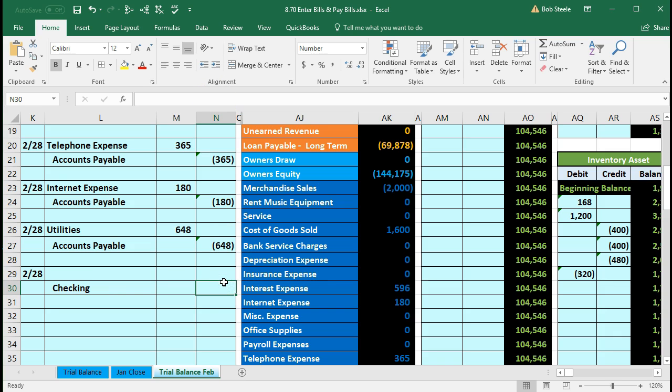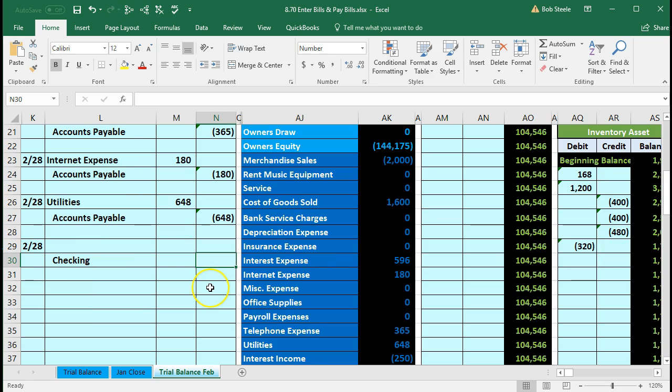The total that we're going to pay off here, and we could go to the subsidiary ledger and add these up, but we just saw that it's going to be the 365 Verizon, the Spectrum of 180, and the 648 for the Edison, adds up to 1,193. So we're going to have a credit of 1,193, reducing the checking account. Then we will be debiting something. That debit will be for the same amount.